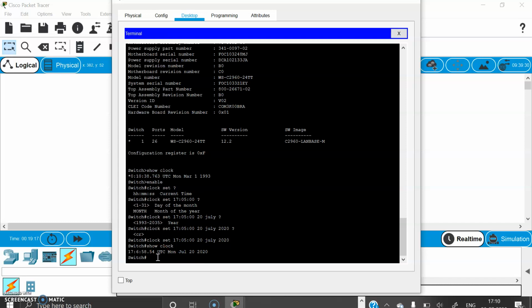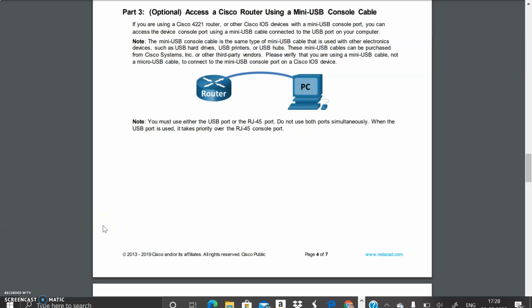We have completed part 1 and now part 3. In this part, we are discussing how to access a Cisco router using a mini USB console cable. If you are using a Cisco 4221 router or any other Cisco iOS device with a mini USB console port, which means it should have a mini USB console port, you can access the device console port using a mini USB cable connected to the USB port on your computer.